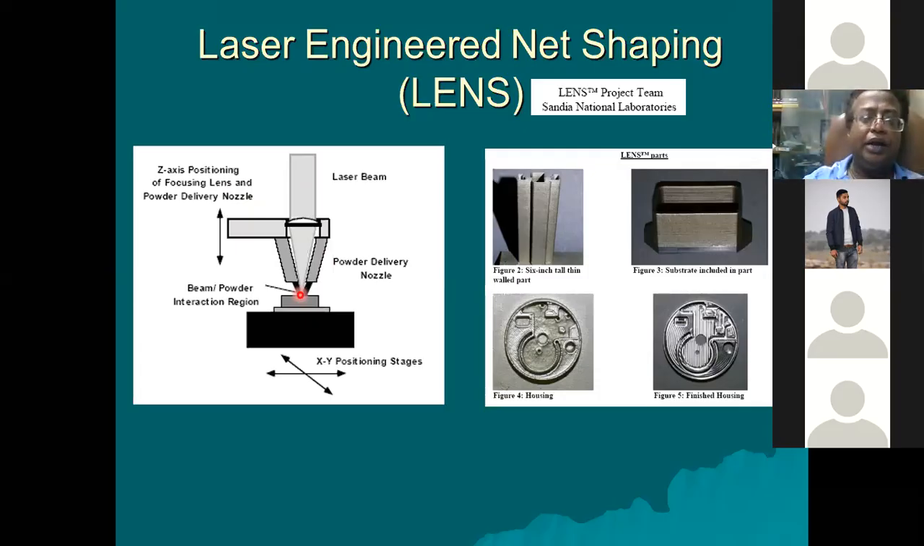So when they interact here, a very fine molten metal droplet is being formed, and there's an XY control, so you can deposit this molten metal on the platform. Correct? So here on the platform, there's a very good arrangement of cooling channels because you have to continuously remove the heat. Some examples of components which have been made by this LENS process have been shown here.